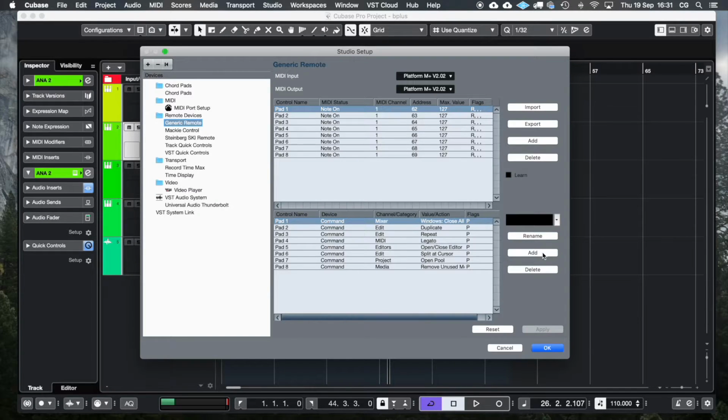So what we do is go add, and now we've got one page of 8, which we'll just call page 1, and then we've got the next page, we'll call that page 2. And what we're doing now is we've set up our first set of 8 key commands and our second set, and you can just keep adding and adding.